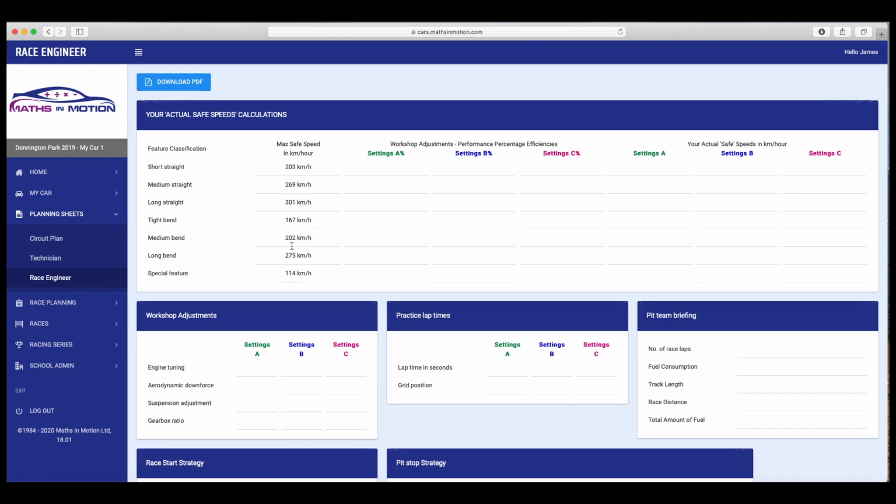You then need to enter the settings you have written down from your workshop adjustments into column A. There is the option to come back and do settings for B and C once you have run some practice laps, but this isn't essential. In this example, we're just going to concentrate on settings A.